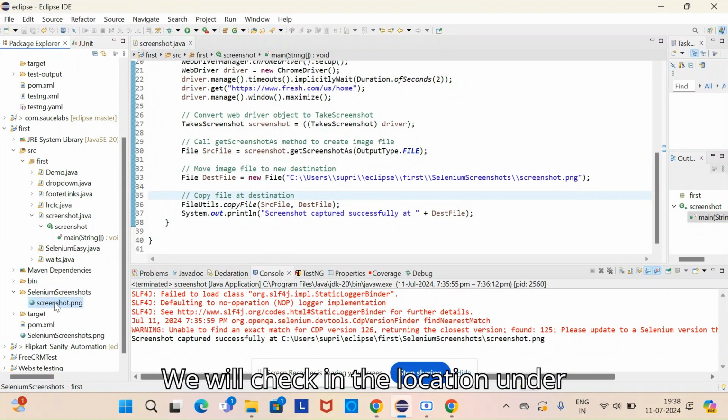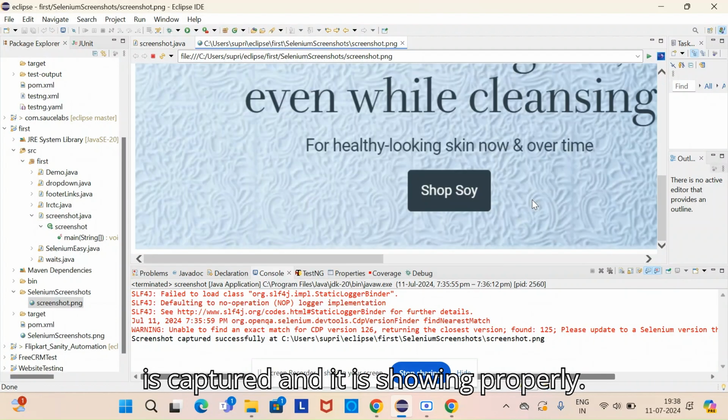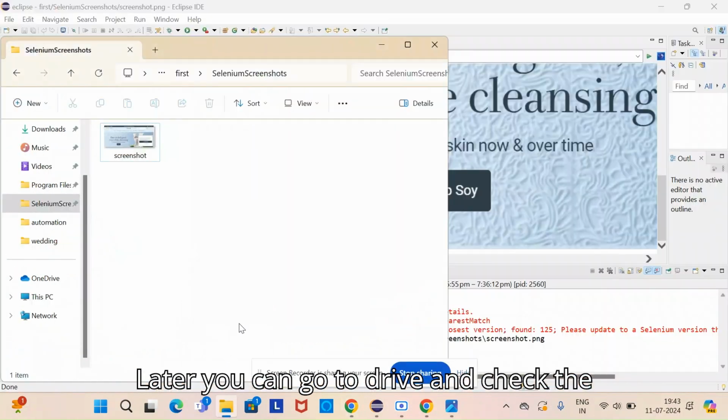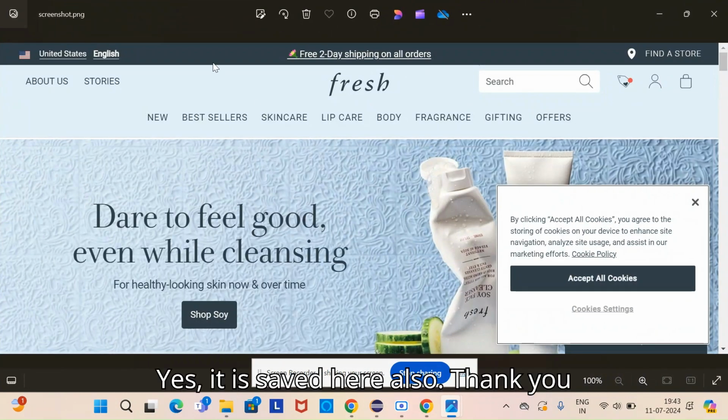We will check in the location under Selenium screenshot. Yes, your screenshot is captured and it is showing properly. Or later, you can go to the Drive and check the path for the screenshot. Yes, it is saved here also.